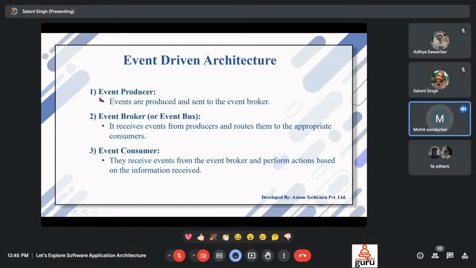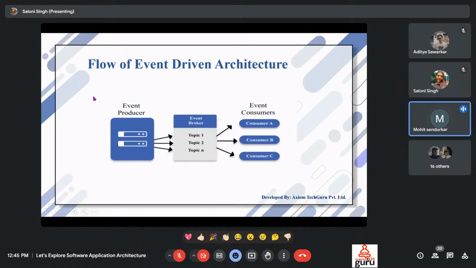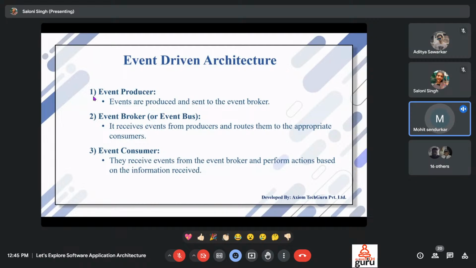The event producer component generates events when certain conditions are triggered. Events are produced and sent to the event broker. The event broker serves as an intermediary between event producer and event consumer. It receives events from the producer and routes them to the appropriate consumer. Event consumers subscribe to specific types of events and react to them. They receive events from the event broker and perform actions based on the information received.